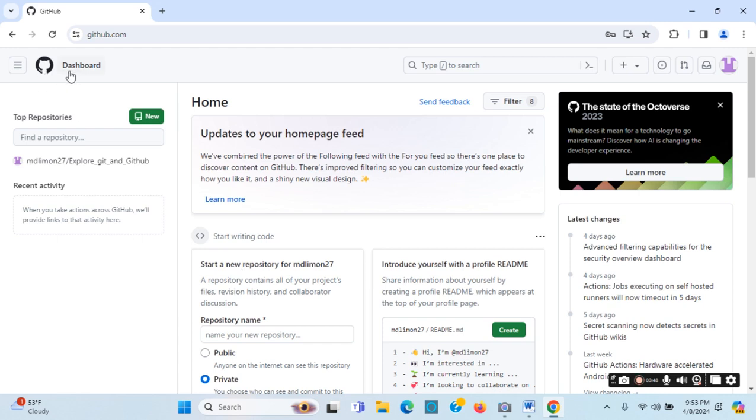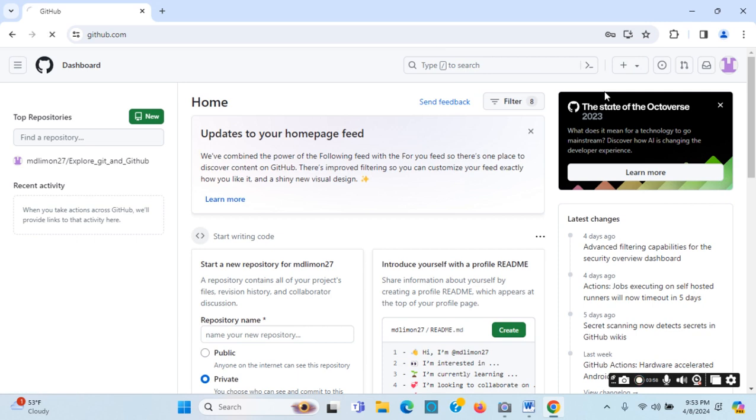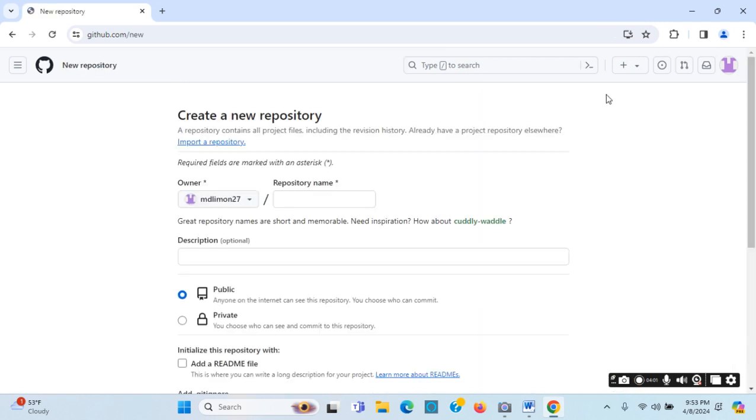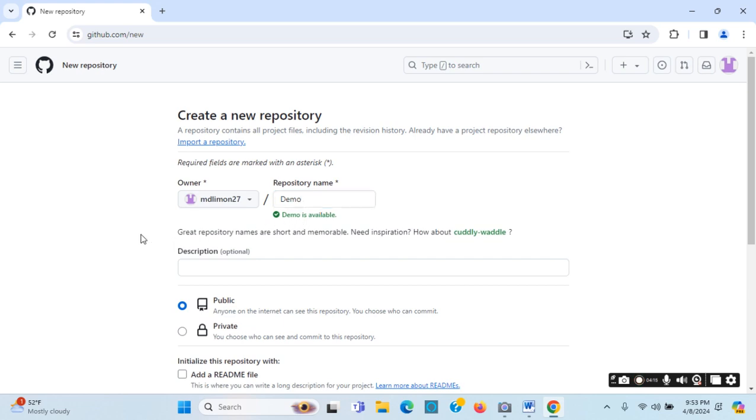So I logged into the GitHub website. Now I will create a repository. So I'm clicking on this arrow. I click on new repository. I will have to give a name. So I will say demonstration. In short, demo. Demo is the short form of demonstration. So this is the name I have given.